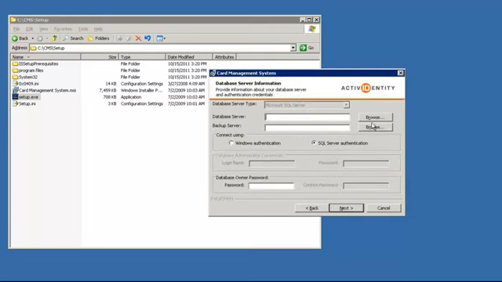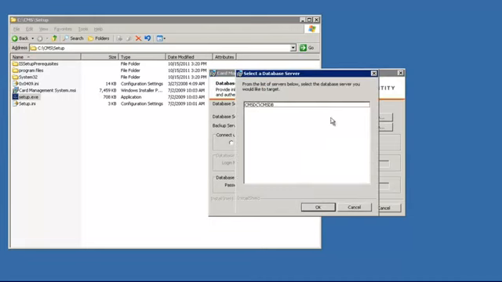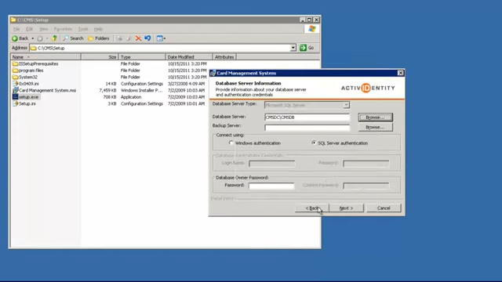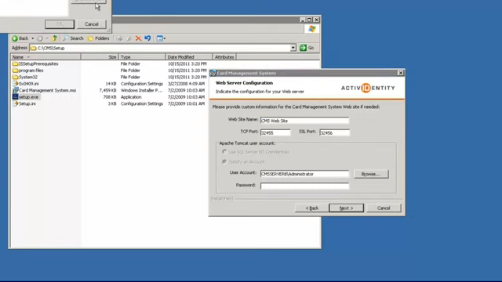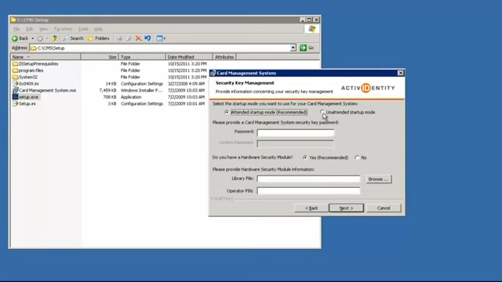So click on next and select the database server, just running on the domain controller in my case, and it will be SQL Server Authentication. Please enter the same password that you entered when you installed the primary server. Click on next. The website name will be the same on this server as well. I'm going to select unattended startup mode, specify the password, no HSM again, click on next.